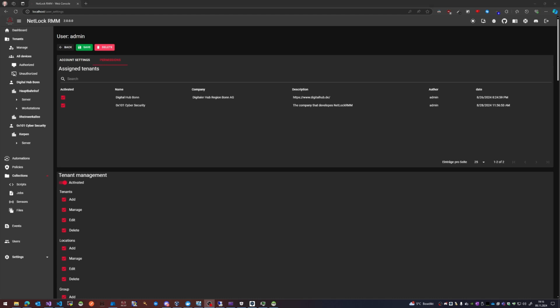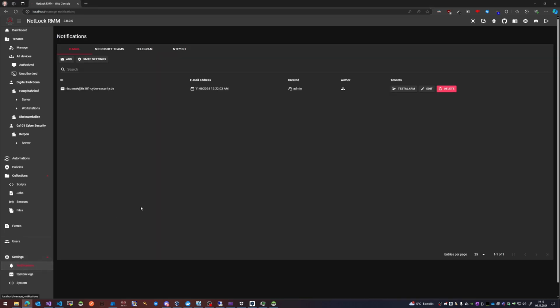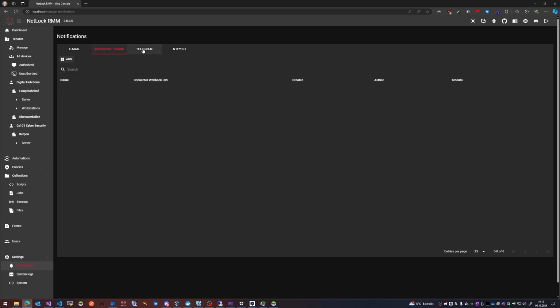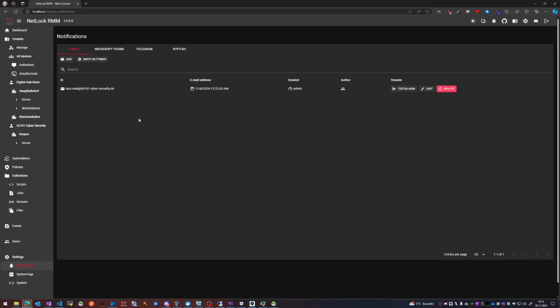Let's talk about the next big feature. If you go to settings now, then notifications, we are at the notifications feature. That means every time an event is being logged, depending on the configuration for the sensors and the antivirus management, you will be able to send this notification to a certain mail address, Microsoft Teams channel, Telegram account or channel, and antivirus topic.